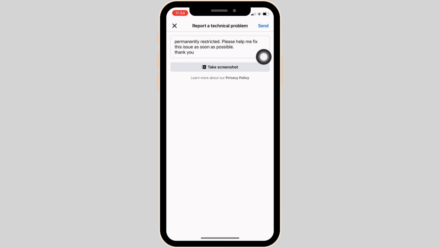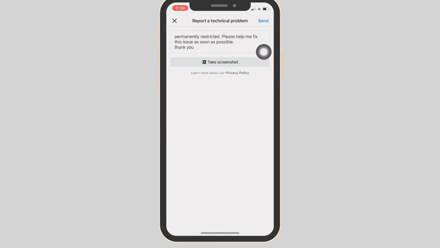Within 24 hours, they will analyze your problem and then come up with the specific solution for you. And then you'll be good to go. So that's all for today, and this is simply how you can fix Facebook advertising access permanently restricted.